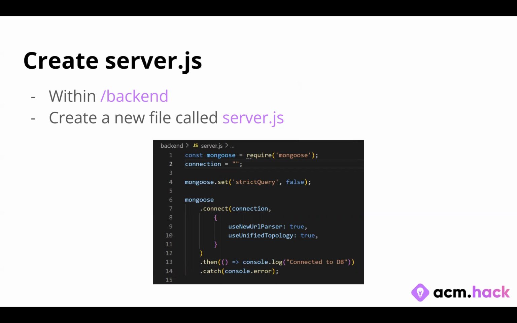This first line basically tells me, okay, I'm going to be using the Mongoose library. The second line will get filled in later, which is my connection string, which I'll show you how to get. This fourth line is Mongoose specific. I'll show you how to get to that. And then lines 6 through 14 are essentially where I'm going to connect. Cool. So I'm going to go ahead and do all that right now.